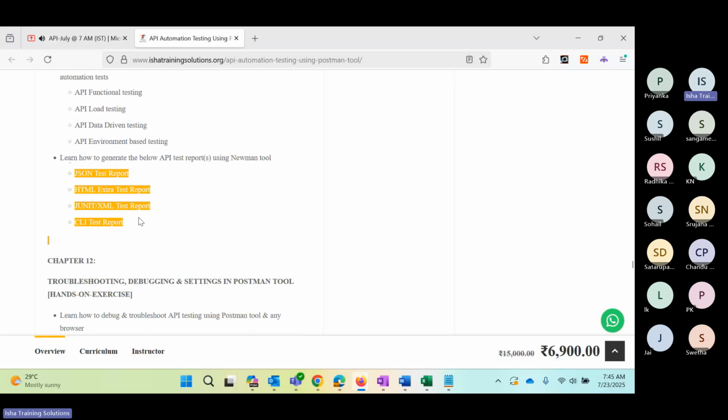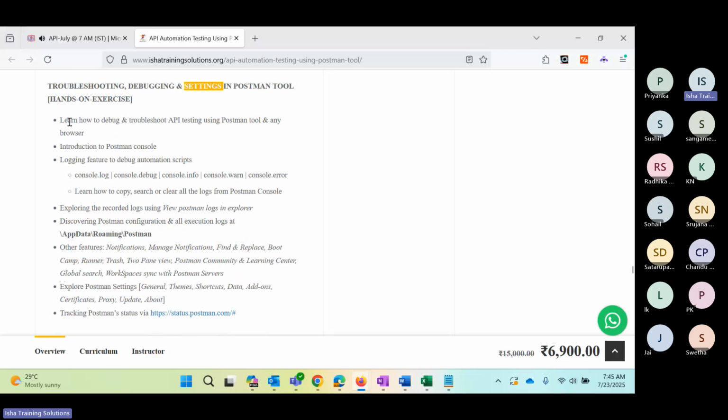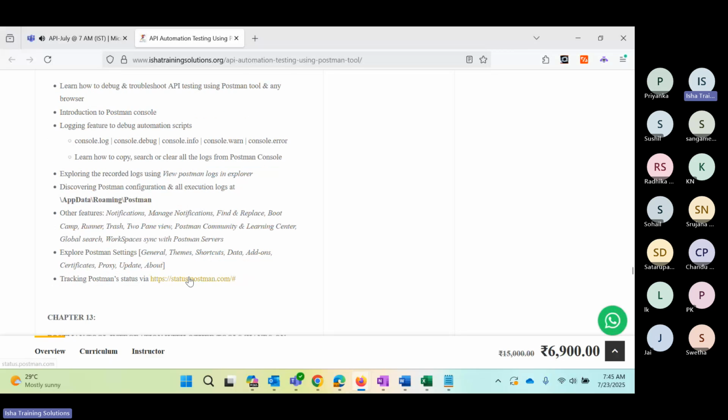And in chapter 12, we are going to see how to approach your troubleshooting process in the Postman tool, how to debug your failing scripts, and what the different settings are in the Postman tool that can help you to customize your experience, right? There are so many things I have written here, but these are all related to the settings that we have in the Postman tool.